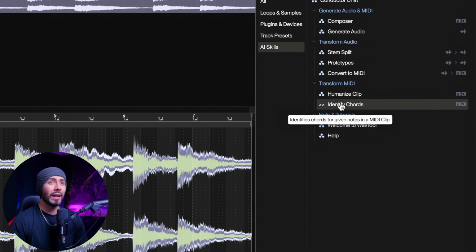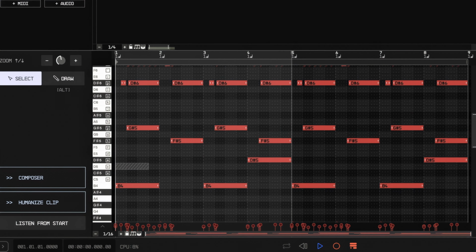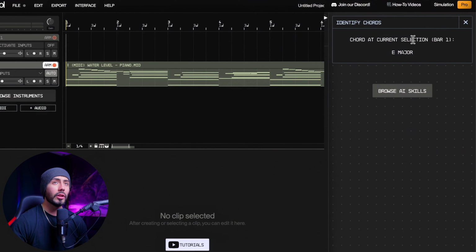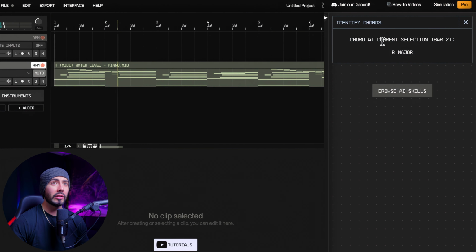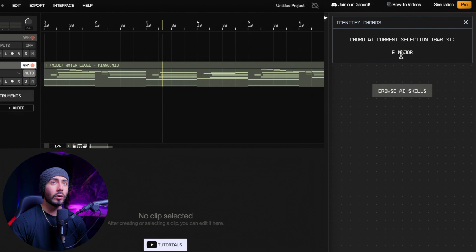So one last feature I feel like everyone needs to know about when going into WavTool is going to be identify chords. So sometimes if you have MIDI that looks like this and you're not entirely sure what the chord progression is, WavTool can help you out. See over here it says bar 1, it's E major. And then as we go along over here, it will actually change to B major and go in real time.